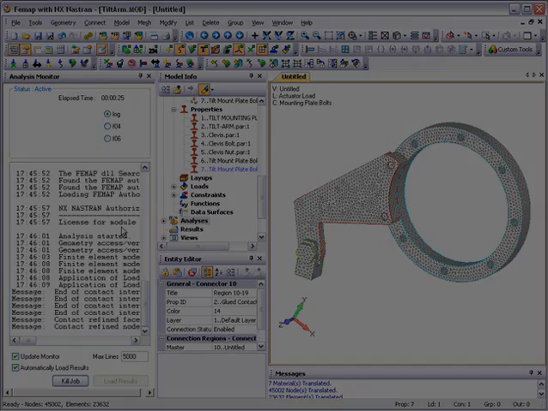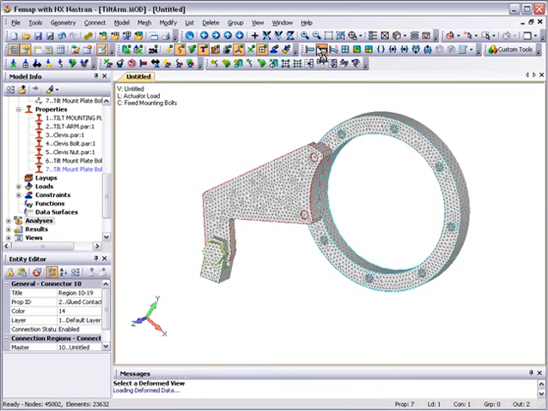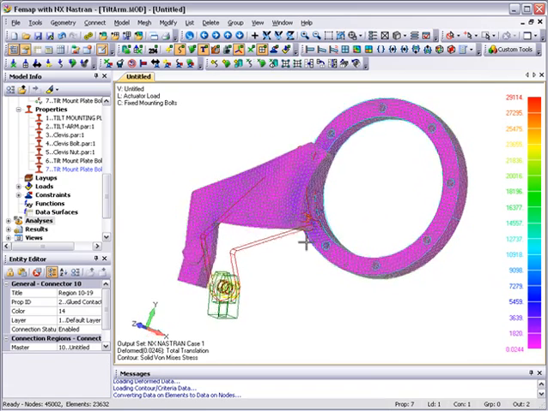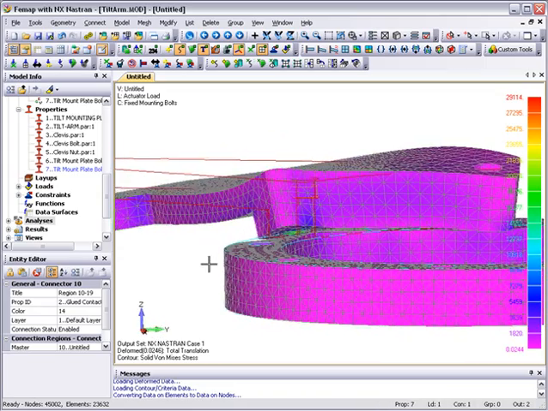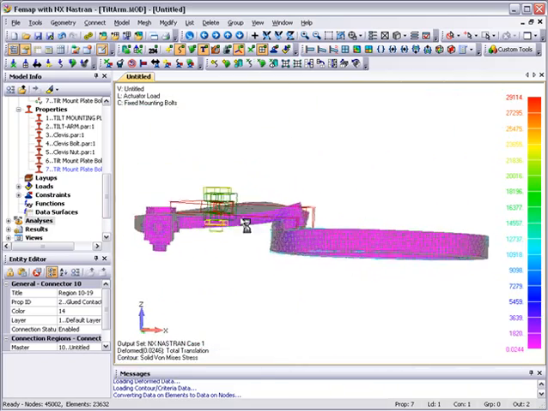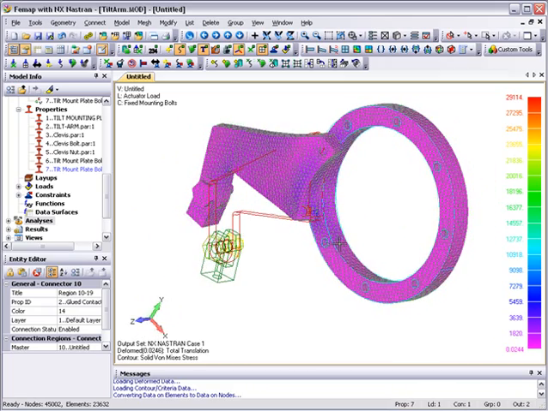With the analysis complete, we can get rid of the analysis monitor window and start to look at some of the results. First, we'll switch on the deformed shape and contours, which by default show von Mises stresses on the solid elements. The deformed shape that is created is highly exaggerated. However, if we move the model around, it allows us to see the nature of the contact and separation that exists between a couple of the components in the assembly.